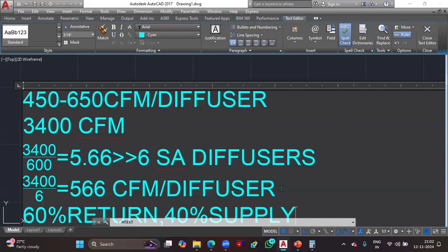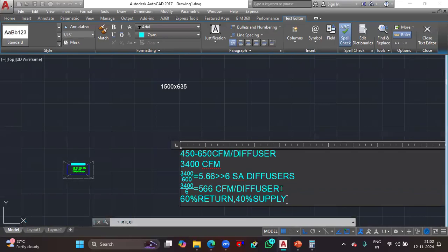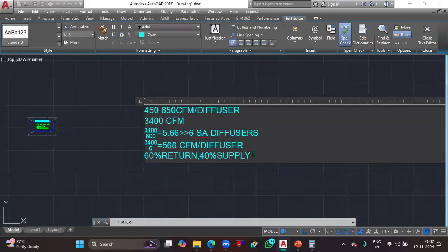I told you in the beginning session itself, the area of the return side should always be greater than that of the supply side. That's why. So in here, I need to provide 6 supply and minimum 8 return. So this is the concept. That's what we will be requiring for the return diffuser quantity. All right, so that's it, guys.